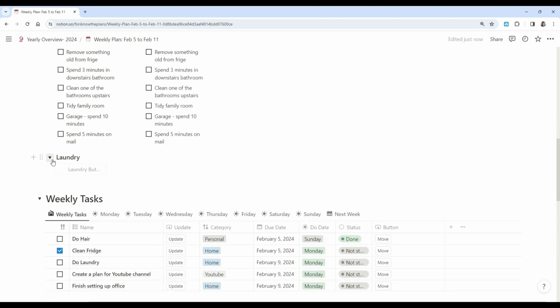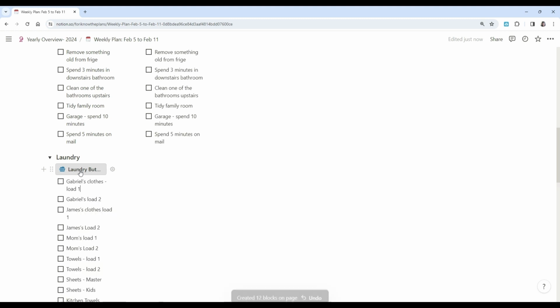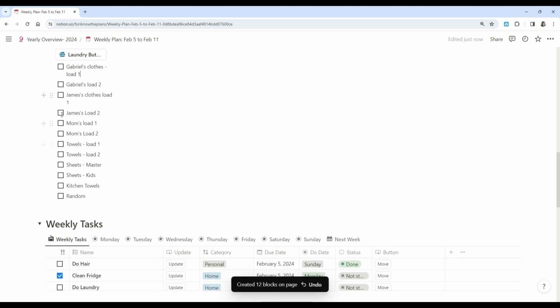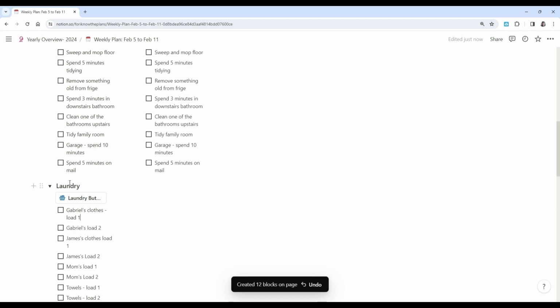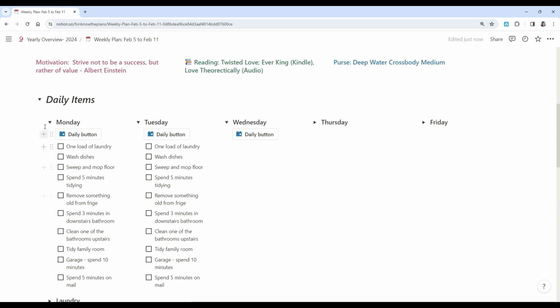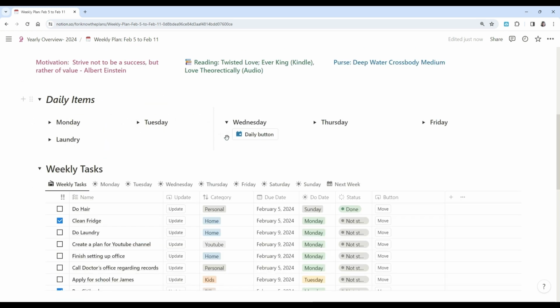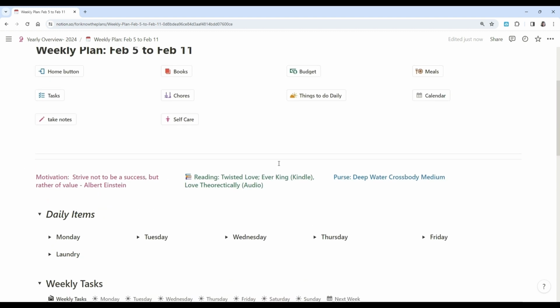And then in the laundry section, it's a little anal, I know, but I like to keep a tab of the laundry that I do. So that's pretty much what my laundry button is. And the beauty of this is I have this toggle, so I don't have to really look at it, and it still keeps my page very, very minimal.